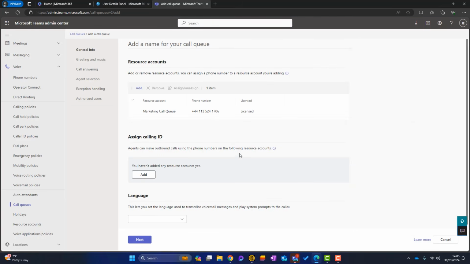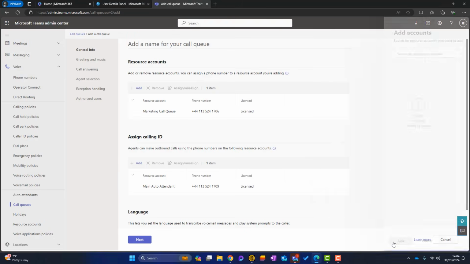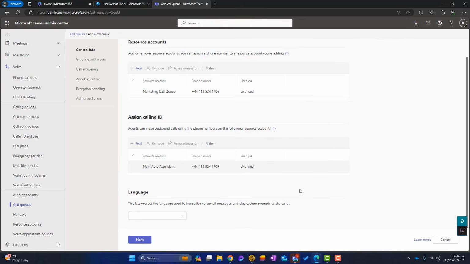And this is for outbound calling. So what number do you want to show up when agents from this department make an outbound call? So I could have it showing up as the marketing department, or I could have it showing up as another number. So that's the main auto attendant. So again, it probably makes sense because then when people ring back, they'll go through to the main auto attendant. Okay, click on add.